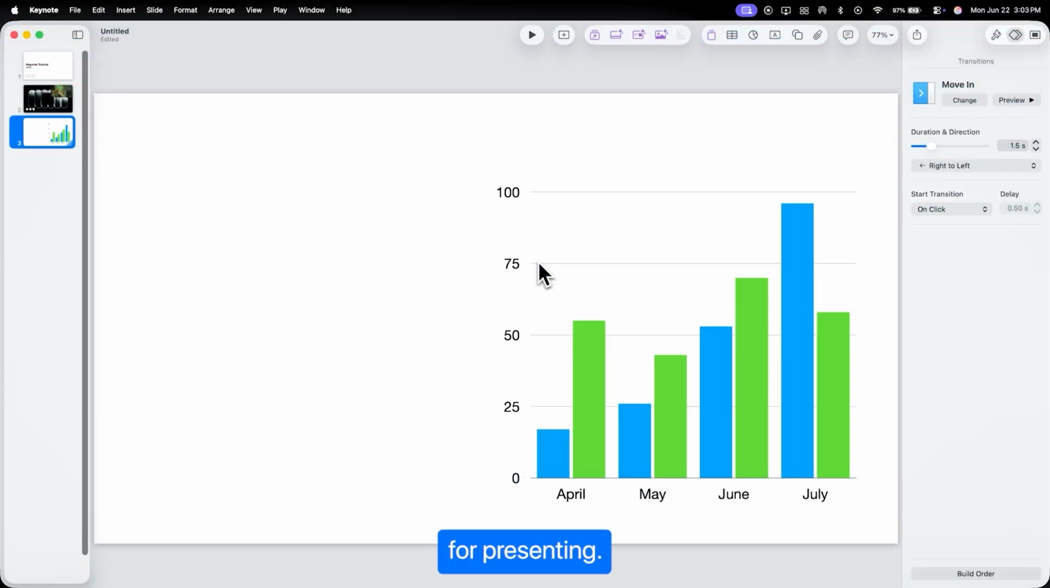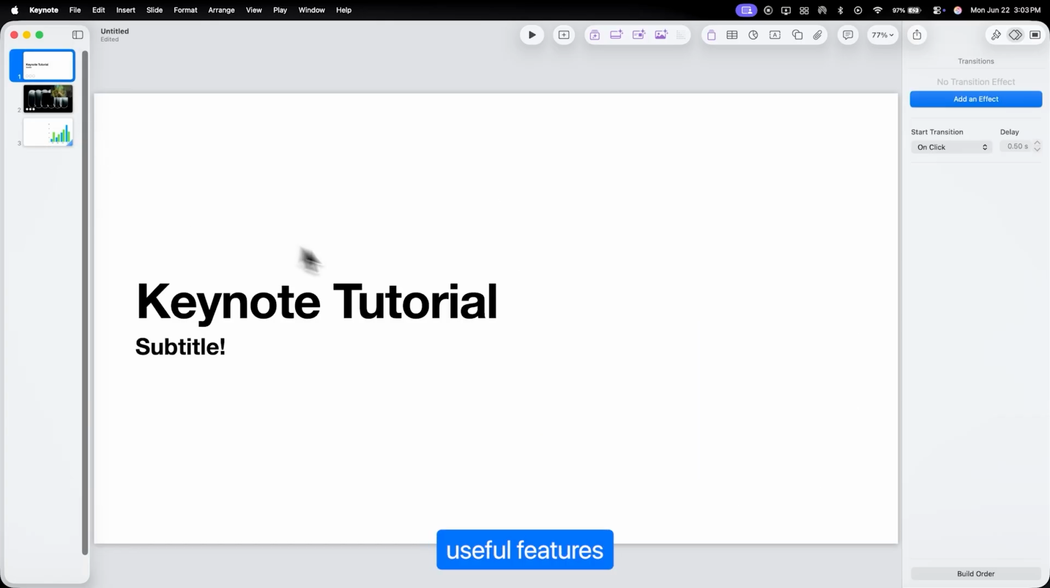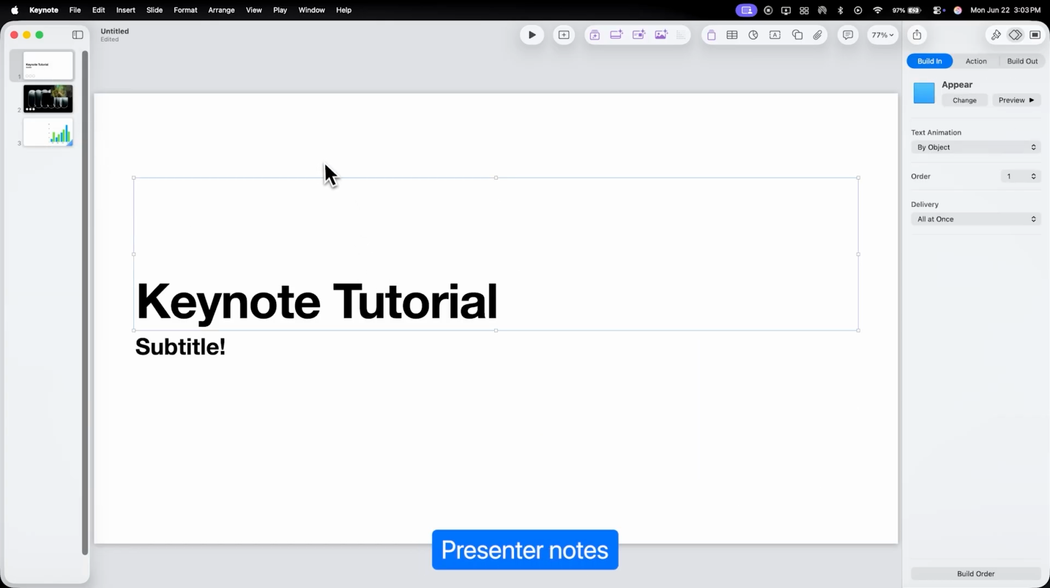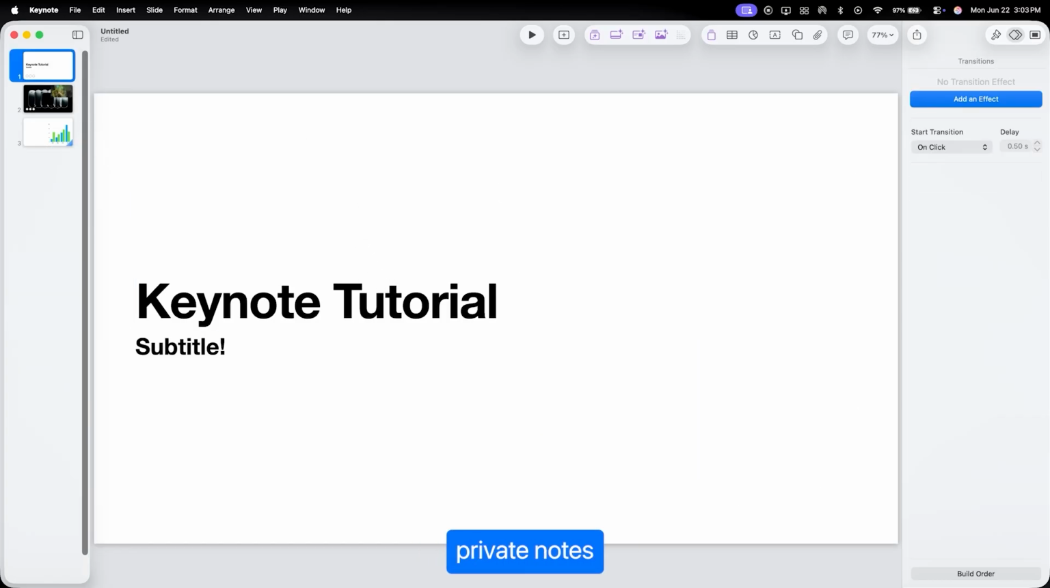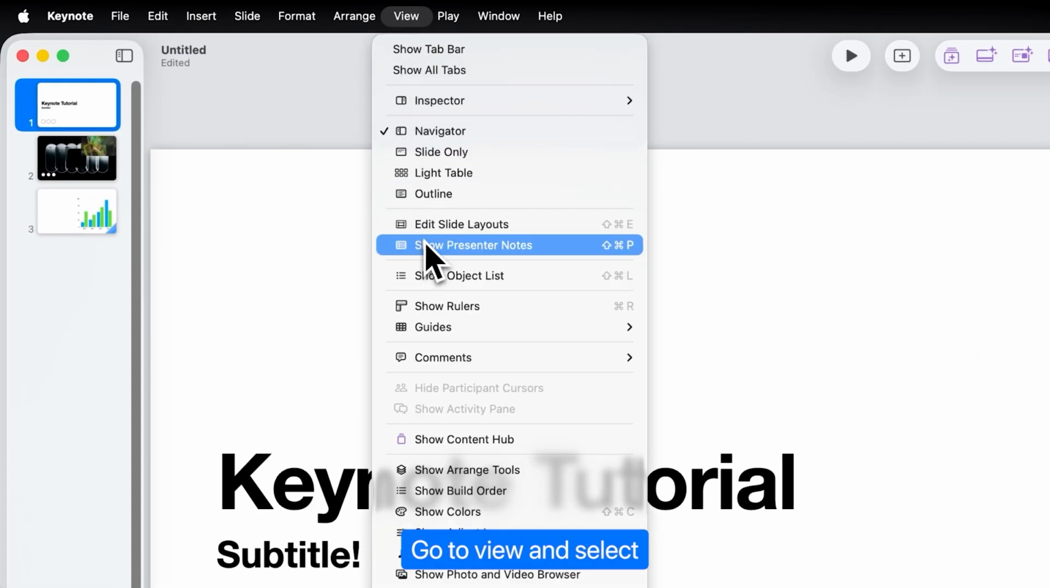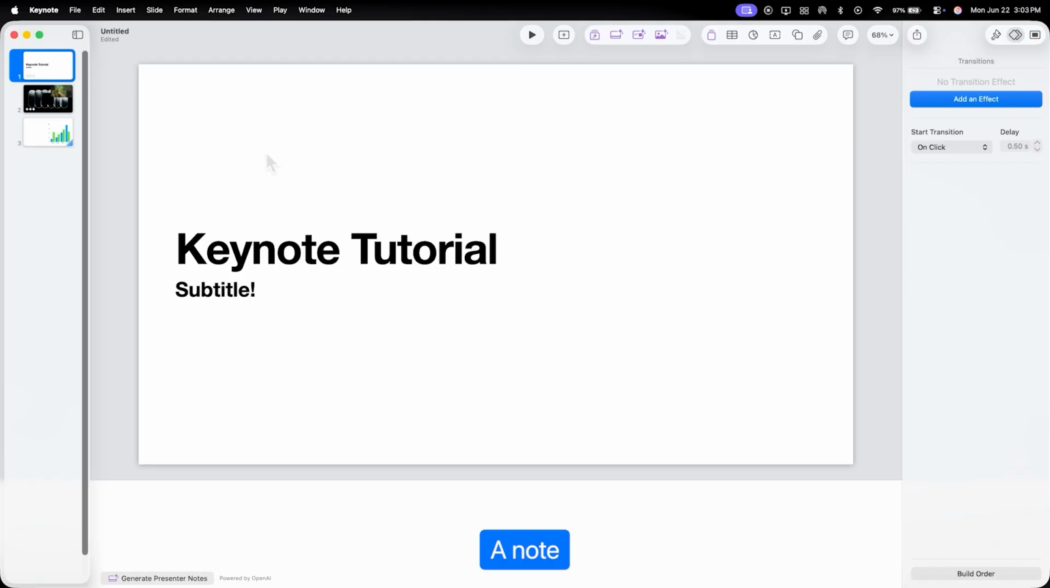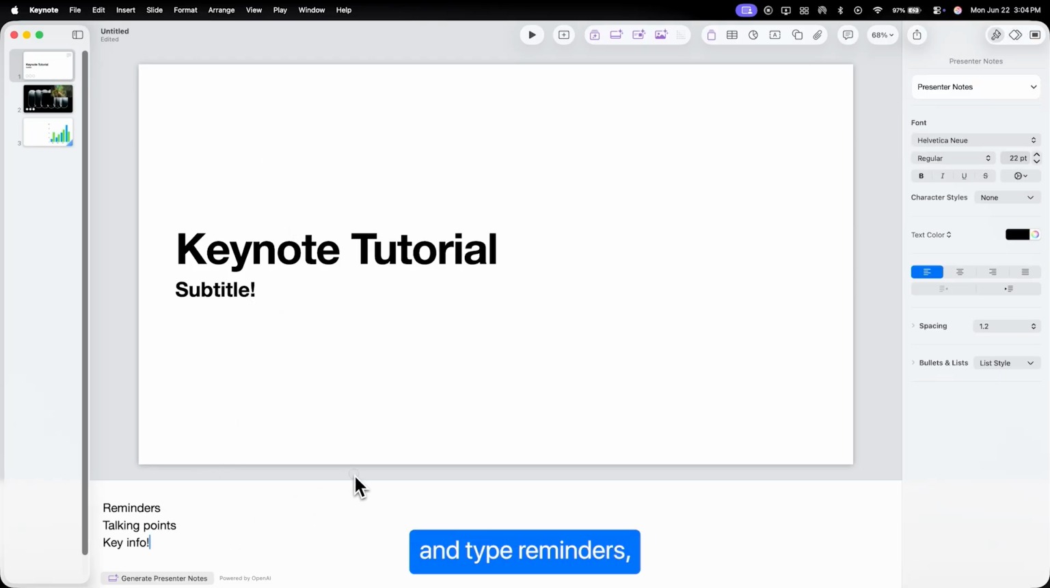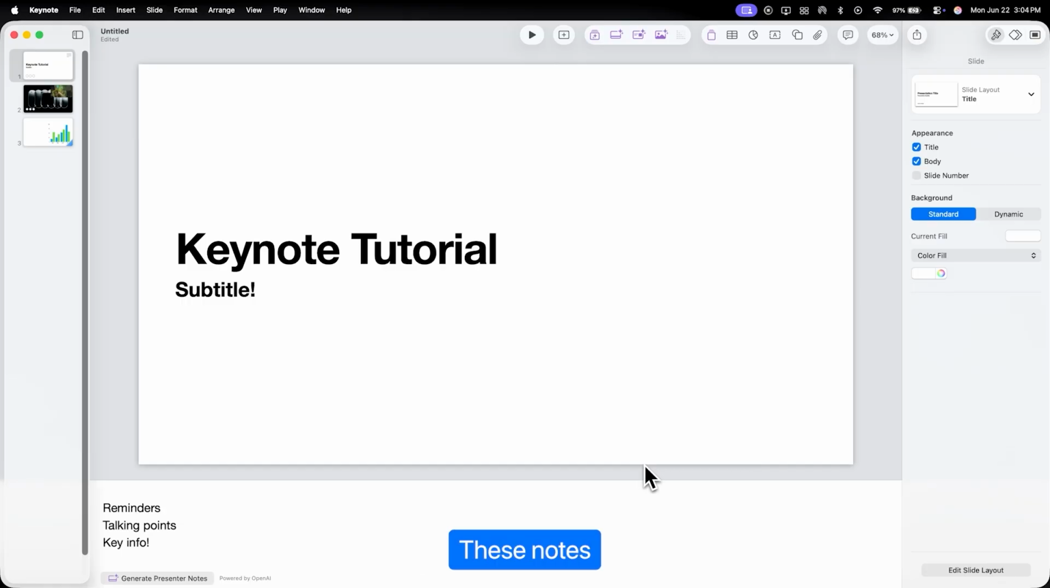Now let's prepare for presenting. One of the most useful features in Keynote is Presenter Notes. Presenter Notes allow you to create private notes that only you can see during the presentation. Go to View and select Show Presenter Notes. A note area appears below the slide. Click inside it and type reminders, talking points, or key information. These notes won't appear to your audience. They're only visible to you when using Presenter View.